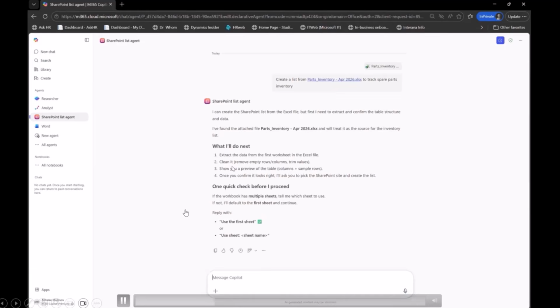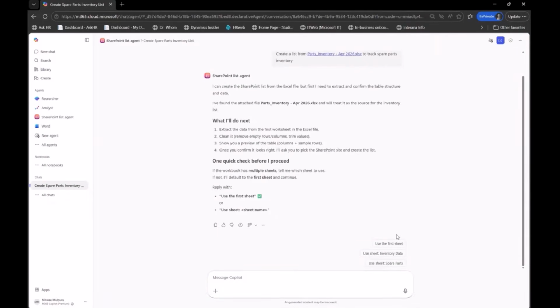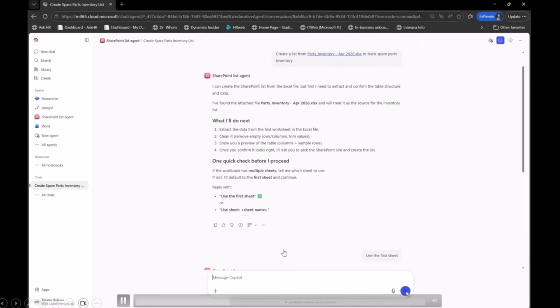The agent explained what it is going to do. It'll extract the data. If there are multiple sheets, the agent will ask which sheet you want to take it from, etc. and then it will extract the data and show you a sample preview of what the data will look like.